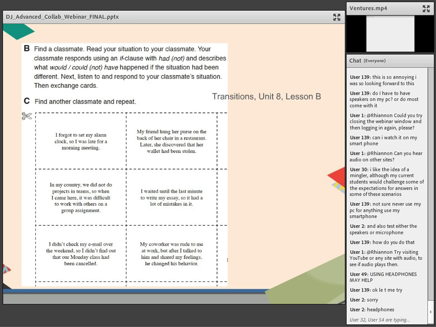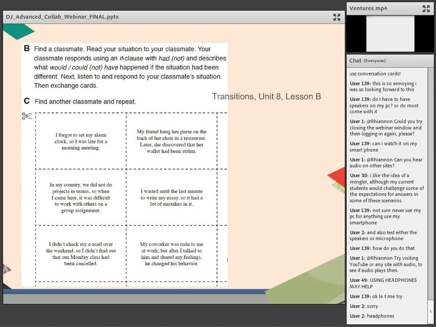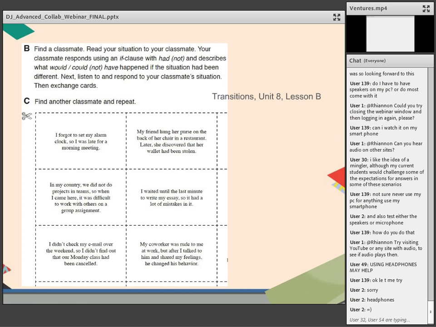For example, the situation on the first card reads, I forgot to set my alarm clock, so I was late for a morning meeting. A student might respond, if you had set your alarm clock, you wouldn't have been late. Or if you hadn't been late for the meeting, you would have made a better impression. Like that. Again, after both partners have a chance to read their cards and respond, they exchange cards and move on to different partners.